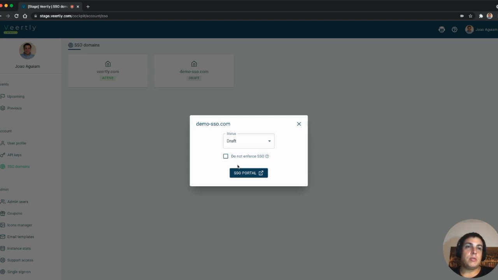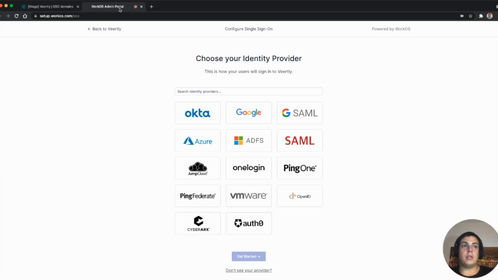But the most interesting part for your customers is the configuration of the single sign-on. For that, they can click here on the single sign-on portal, and this will open a new page in the WorkOS environment. The WorkOS is the tool that we are using to manage all the single sign-on configurations. And we have created previously, when we authorized the domain on this instance, this configuration on the WorkOS, and by allowing it to the organizers, they will be able to configure the settings of the single sign-on.